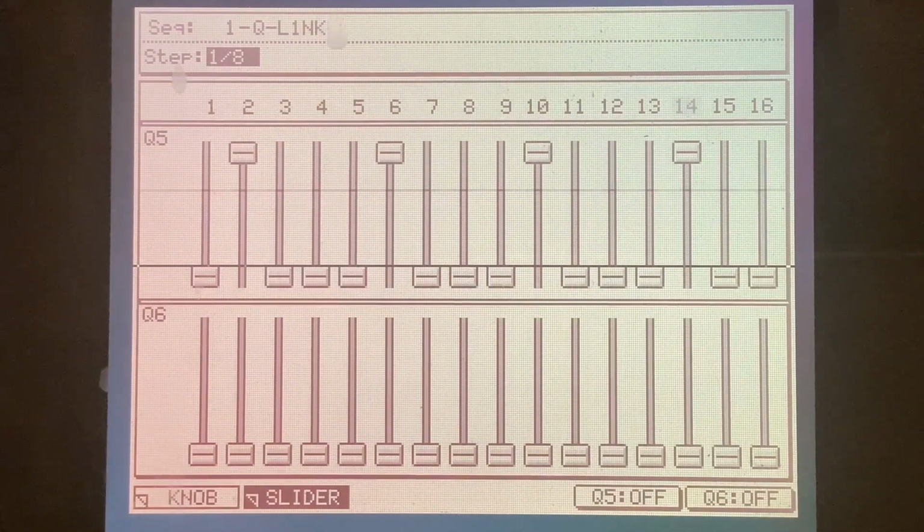So remember, I'm using fader 5, Q-Link 5. To activate it on here, after you press the sequence button, to activate the fader with a knob, you have to press the F key. As you can see down there, it says Q5 off. So I'm about to press it. F5. Now it's on. So that fader's turned on.